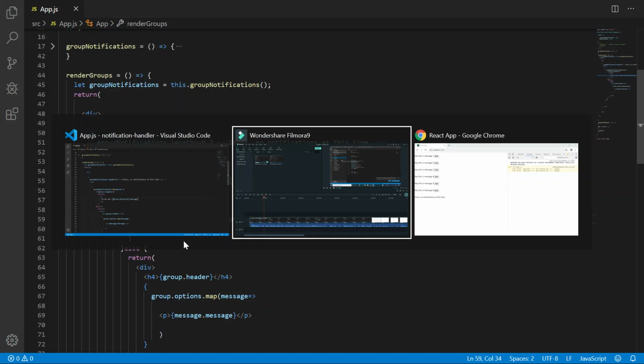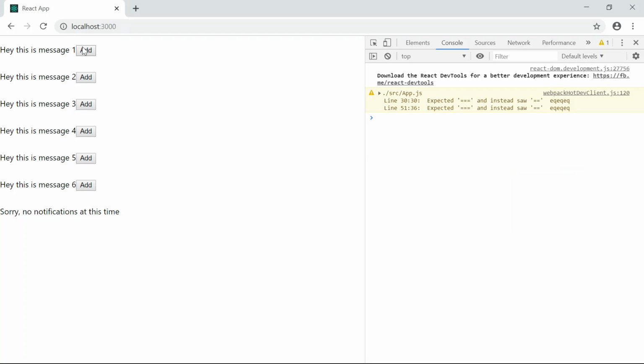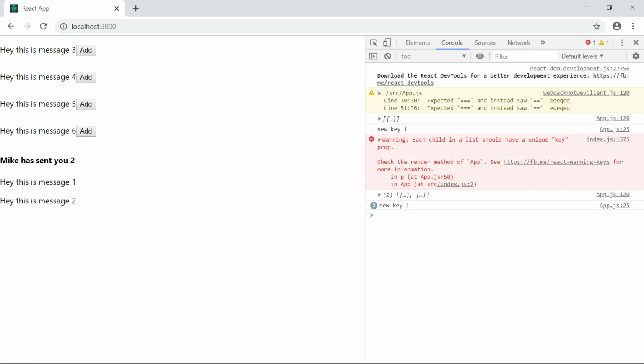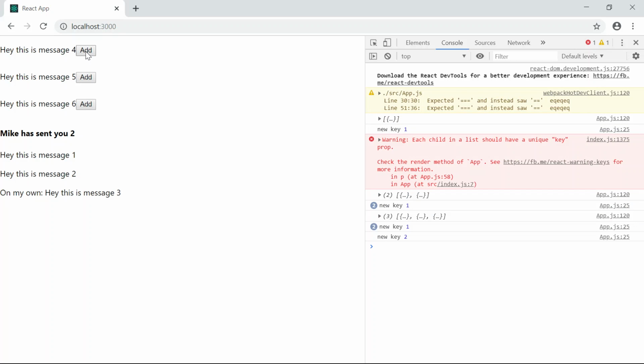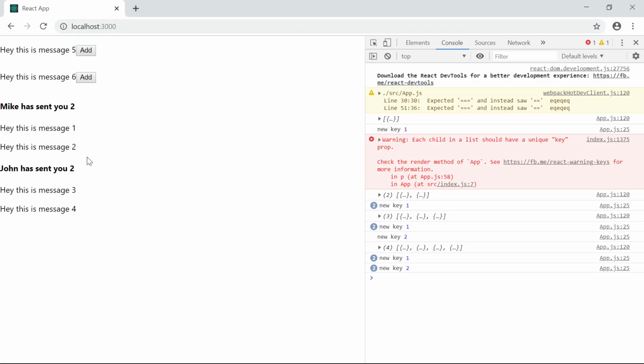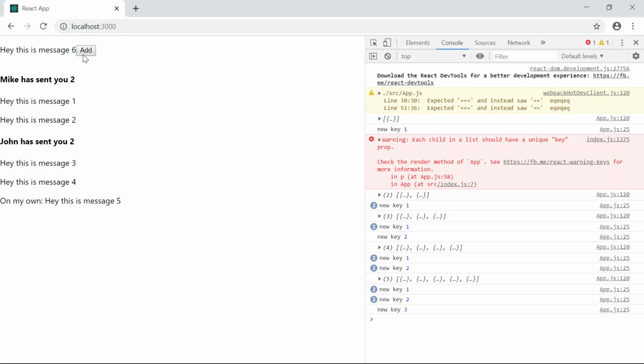So if we go back to here, when we add the messages, Mike has two messages, John right now has one, but the moment I add message 4, he gets two messages, and then you get "on my own" and "on my own".